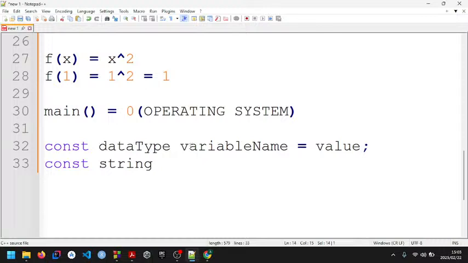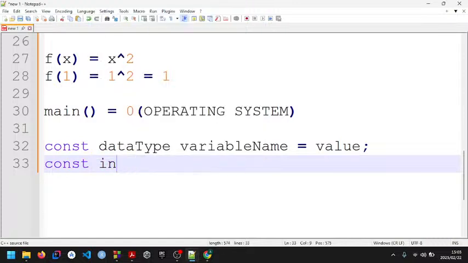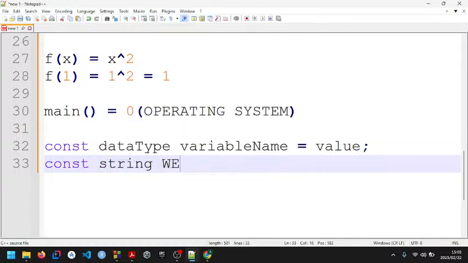When you're creating constants, the variable name you should use only capital letters. Don't mix. It's strict like that. You need to follow those instructions. So let's say you wanted to create, for example, week one. You'd say string, because it's a string, and then you say week one. You need to write it like this.